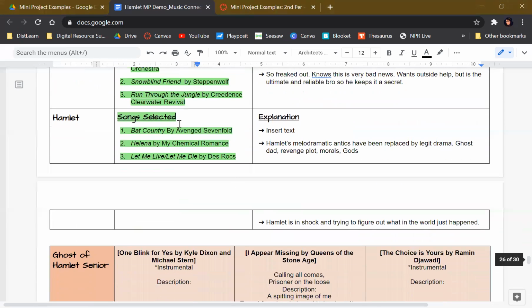And then finally, Hamlet's outline. So, Bat Country by Avenged Sevenfold, Helena by My Chemical Romance, and Let Me Live, Let Me Die by Death Rocks. Hamlet's melodramatic antics have been replaced by legit drama. Ghost Dad, Revenge Plot, Morals, God, because it's something else, kind of testing his faith in a higher power.